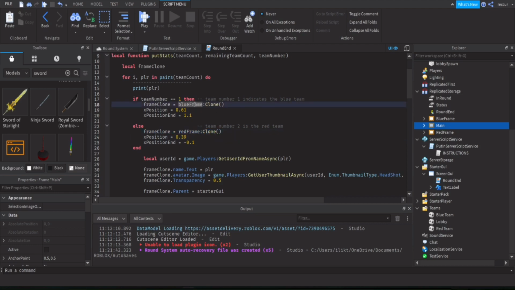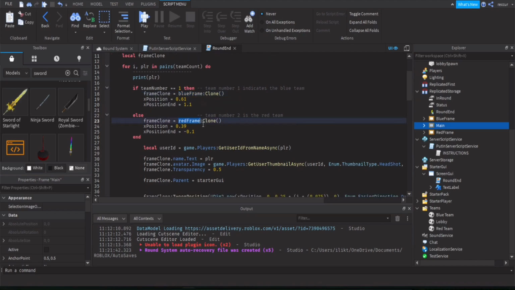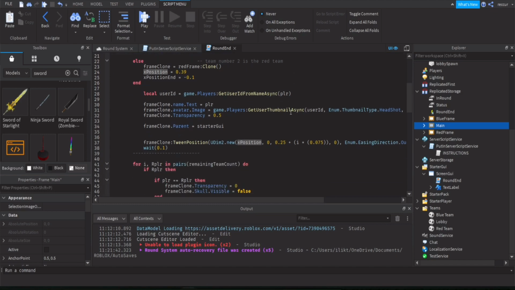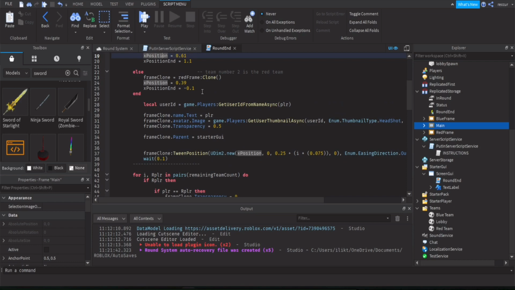So we want to know which frame to clone. If it's blue team, we want to clone the blue frame. If it's red team, we want to clone the red frame. And the exposition end is actually probably useless. I should not have written this, but whatever. Exposition though, this shows, so we have a list of the red team on one side of the frame and the list of the blue team players on the other side of the frame. That's why we have the exposition.